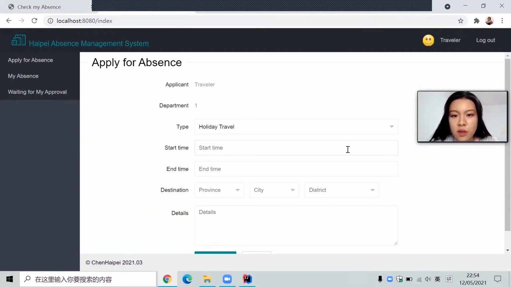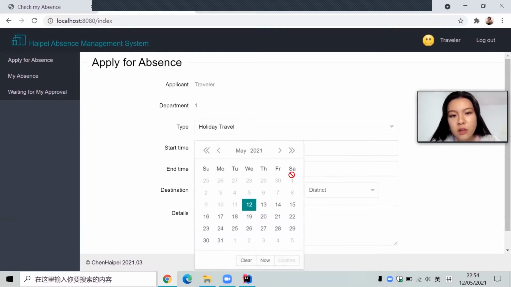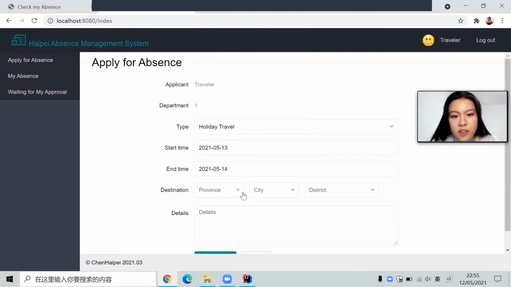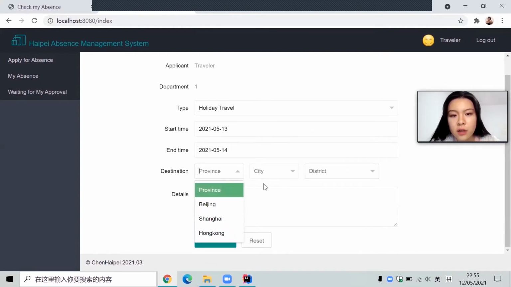As for the time you're selecting, you can only select the start time from now on. You can't select a date that happened before. And when you select your end time, I add validation to it. And for the destination, those three boxes are linked.